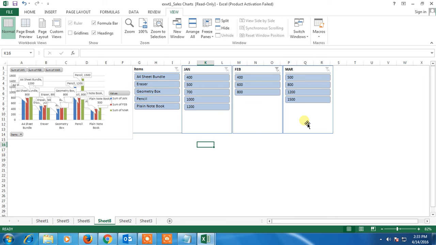Nowadays you can download Excel or the setup from any of the torrent sites. However, it's not exactly what we need to do.